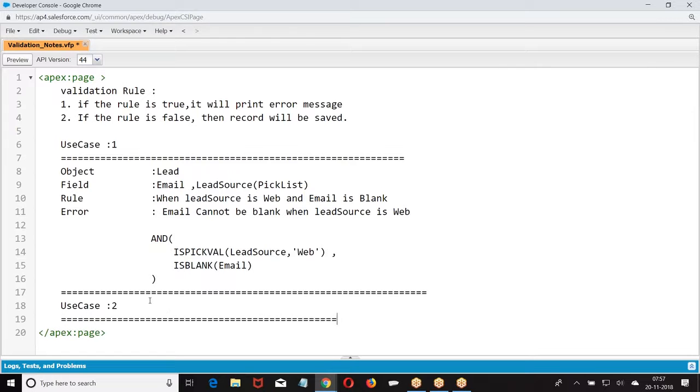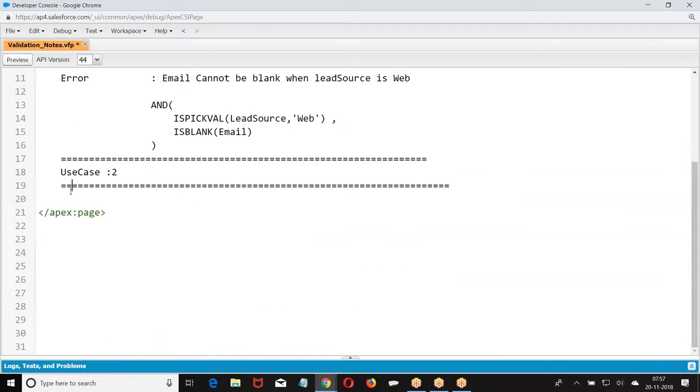Then create the second one. Object. What is the field we are referring with? What are the fields I am going to use? Rating and phone number. Rule: when rating is hot, phone number.